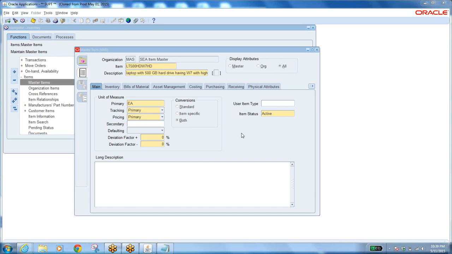But for the same box with laptops, which is another item, it is 10 items in one box. That means one box of laptops, if I say, is nothing but 10 laptops. This is item specific unit of measure conversion. Sometimes I can use item specific, sometimes I can use standards. So that is the reason both options are here.